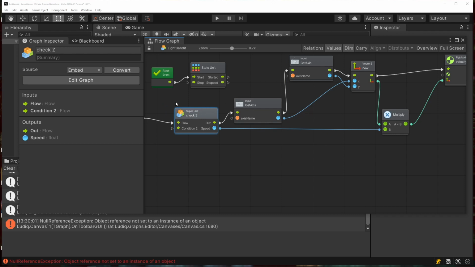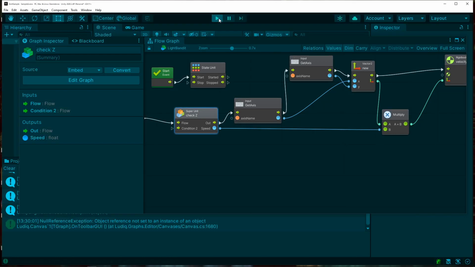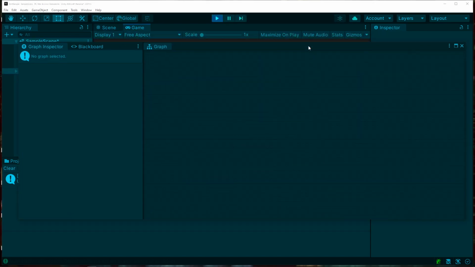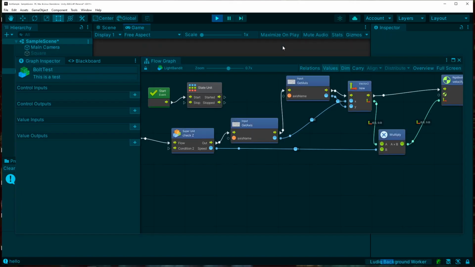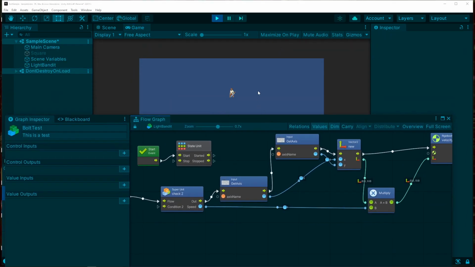All right, so that's my super unit, and let's see if it actually works. And the age-old problem of the flow graph taking up too much space on the screen. It seems to be running. And if I hold down the Z key and press D, it moves pretty quick. If I let go of Z, he moves slower. All right, so it's running. It's working okay.